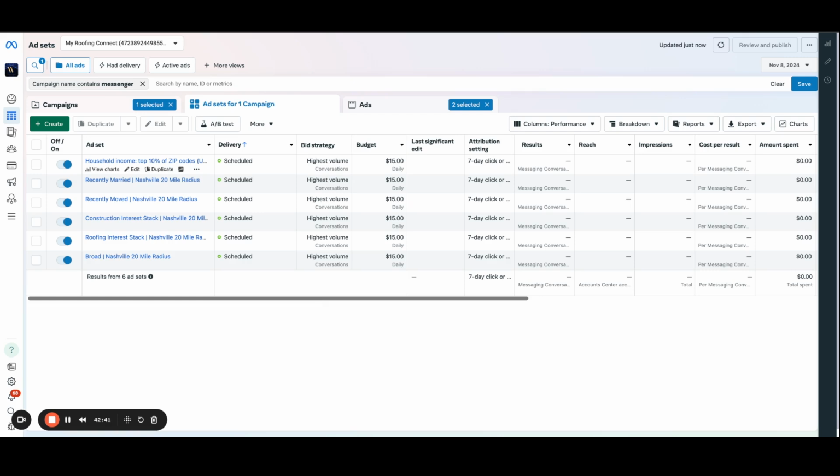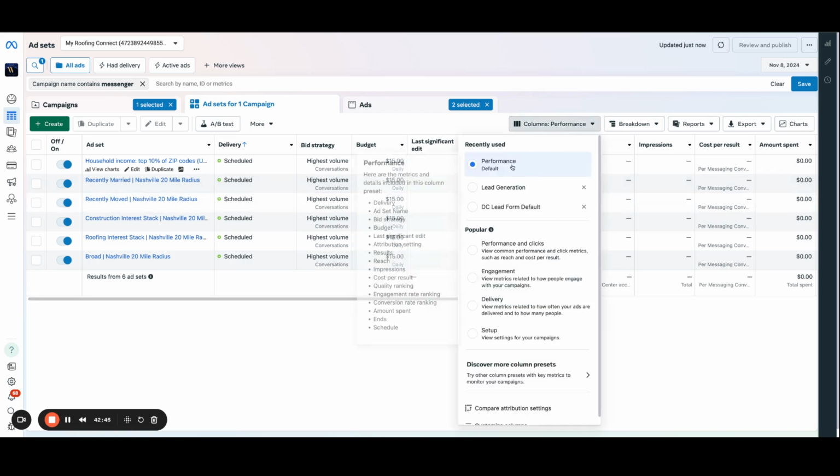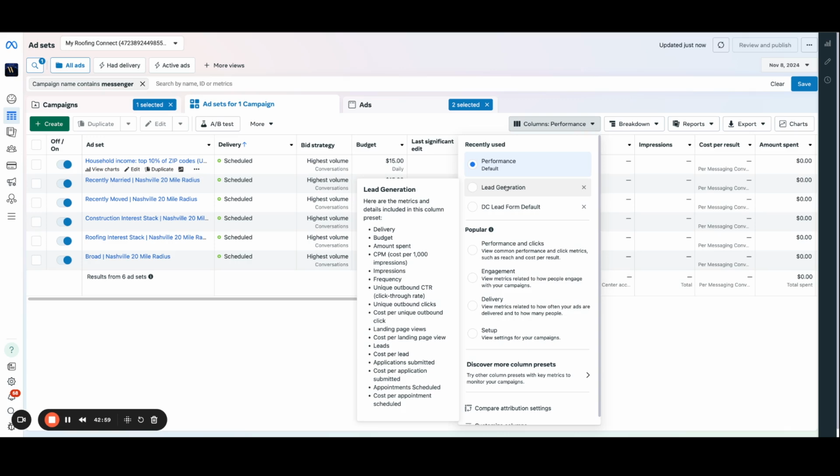You'll notice that when you're in the ad account, the default typically goes to this performance setting when it comes to the view of your columns. If you followed the course videos in order, you should already have a lead generation preset created. Go ahead and select that.